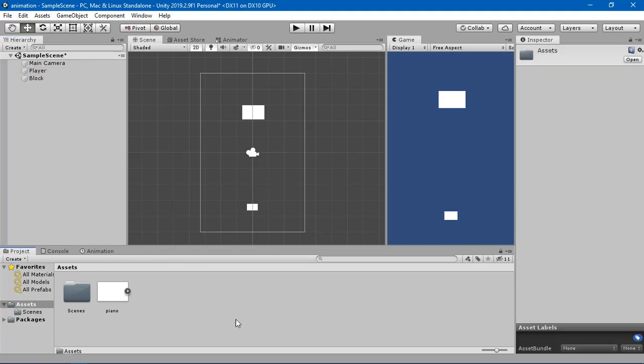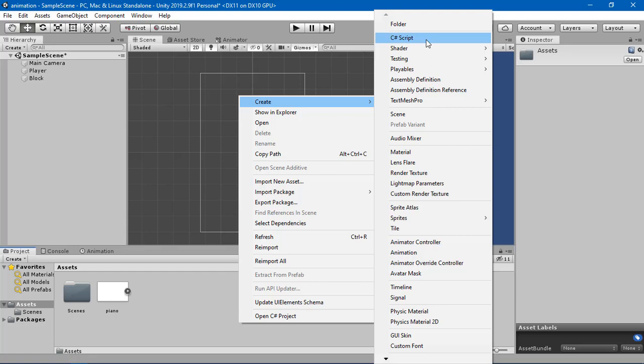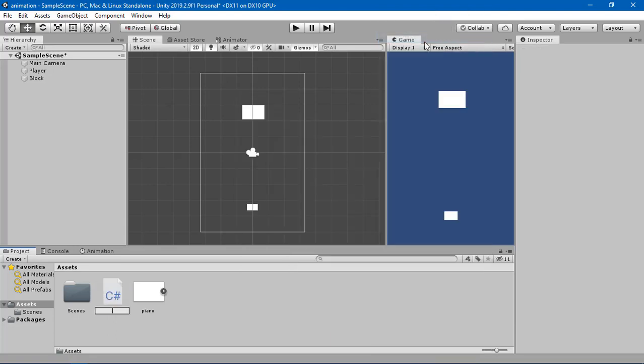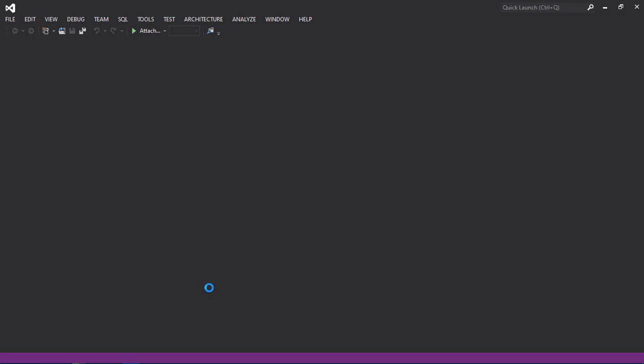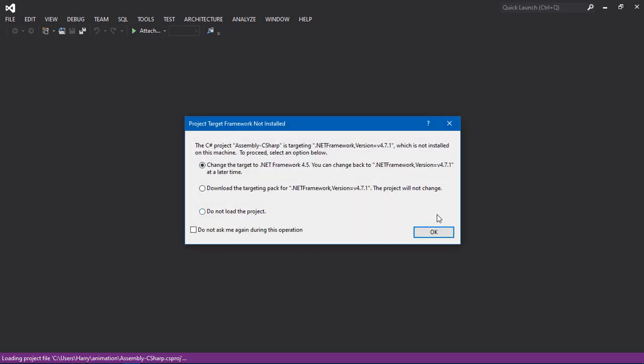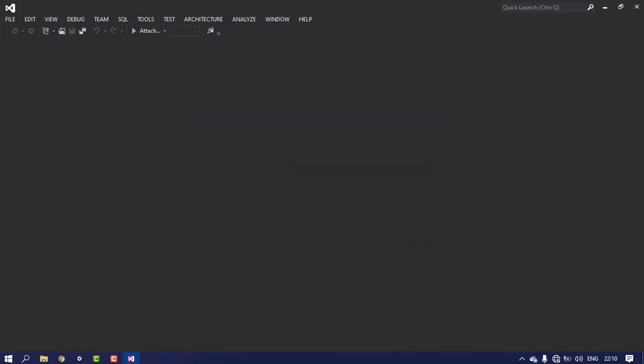The other thing I'm going to do is create a C# script, and I'm going to name it GrapplingHook, because this is the main engine, as I told you earlier, behind all of the grappling that is going to be done here. So let's double click and open it up in Visual Studio. It's going to take some time, but okay.